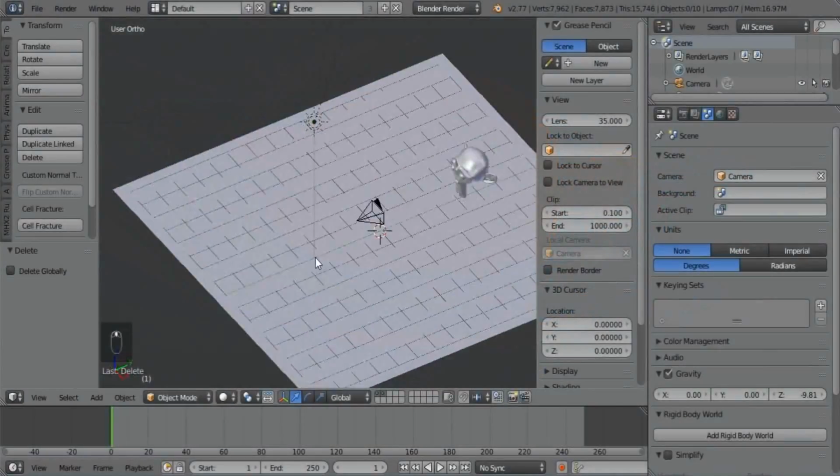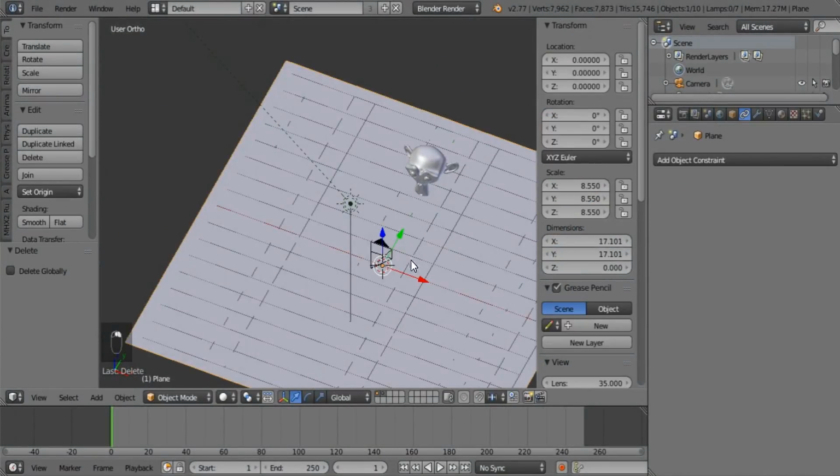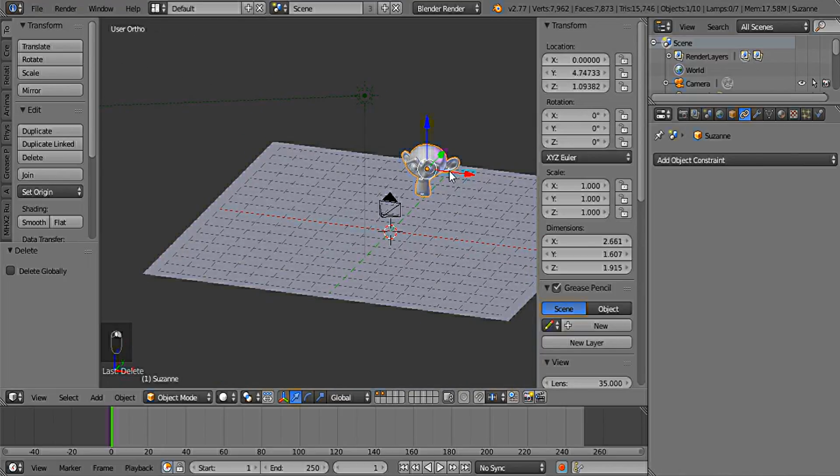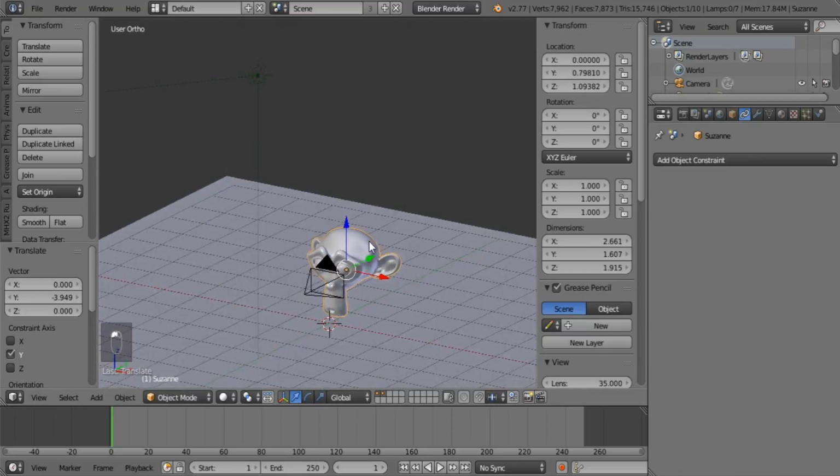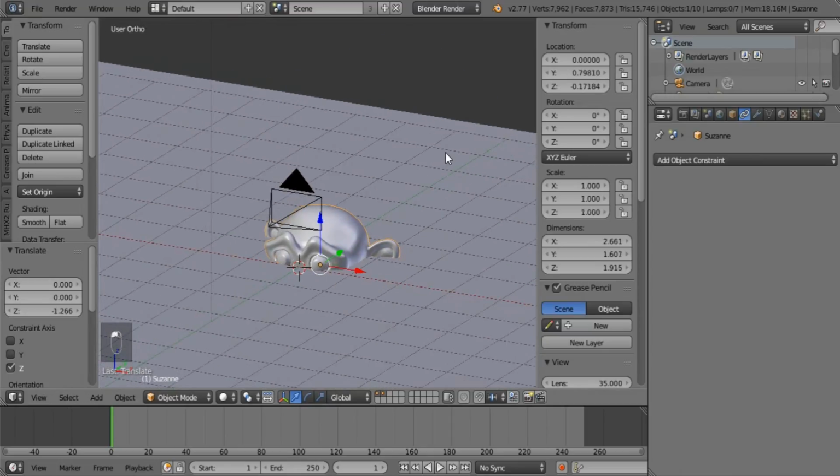Now all we're going to do is use a simple plane. This is going to represent our water, and this is our object in the water. And of course we need our ripples. So what you need to do is just stick Suzanne inside the water.